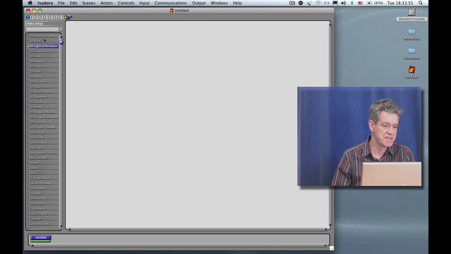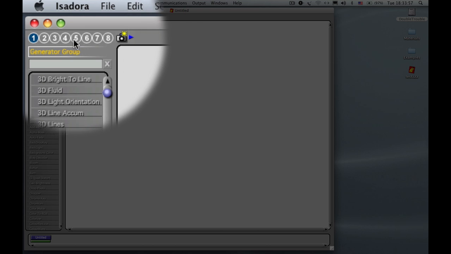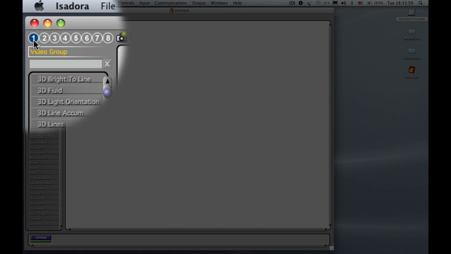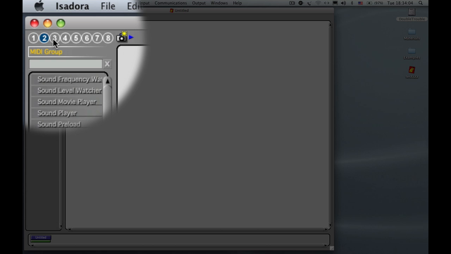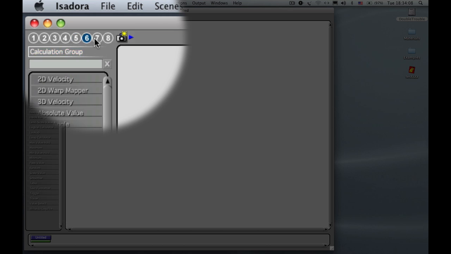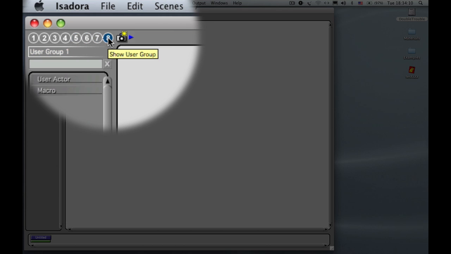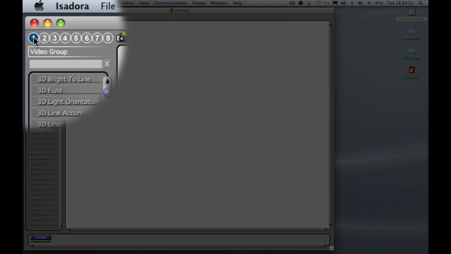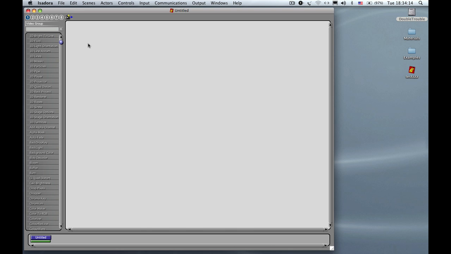There's actually eight sections, and you can access those by clicking on the numbers here at the top. The first section is the video group. The second section is the audio group. The third is the MIDI group, and it goes on from there. You'll be learning more about these other groups as we continue learning about the program, but today we're only going to stay in the first group, which is the video group.